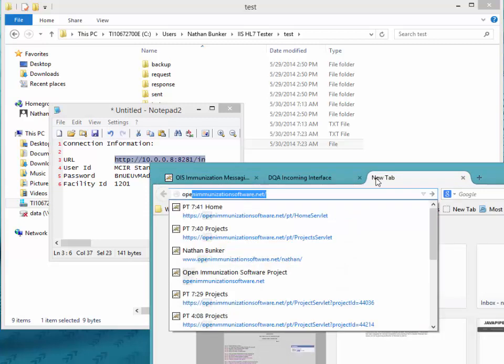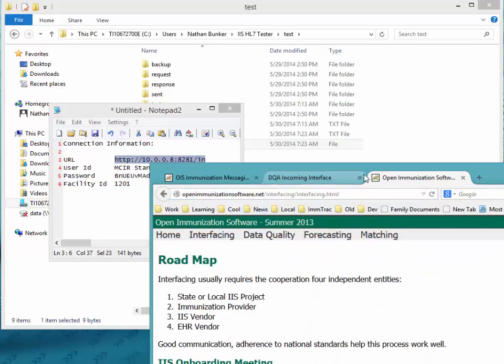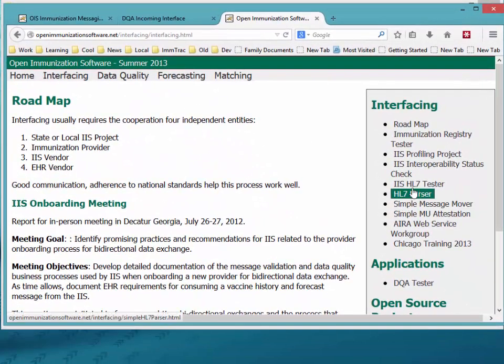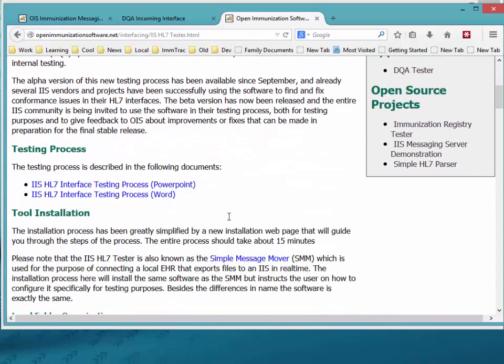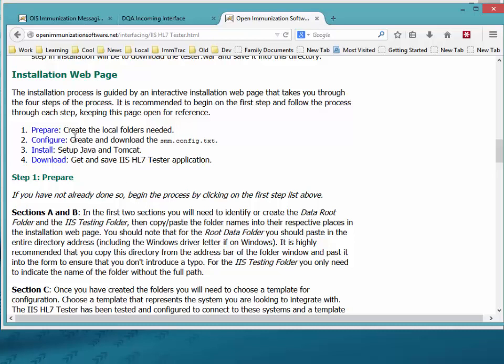So I'm going to go to openimmunizationsoftware.net, click on interfacing, and then on the IIS HL7 tester, and scroll down to where the installation process is. And we are actually going to go through the first step on the installation process, which is prepare. So I'm going to repeat step number 1.